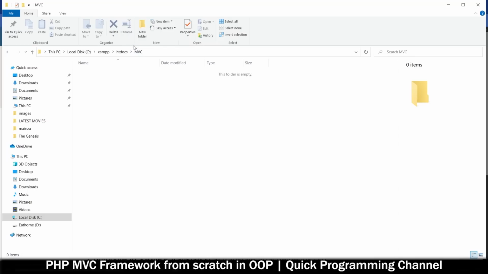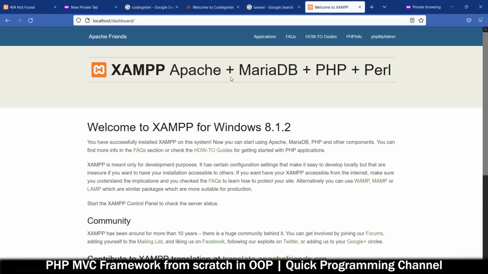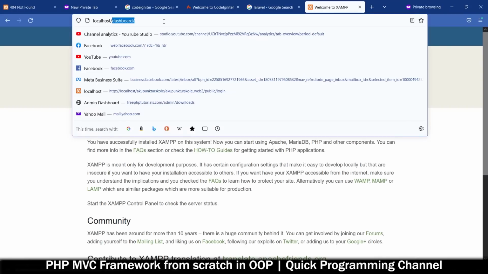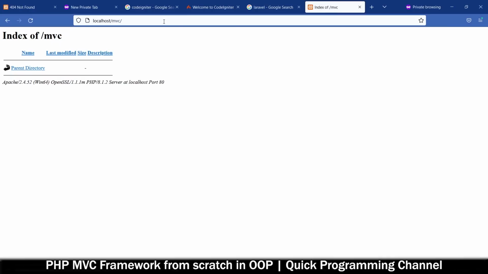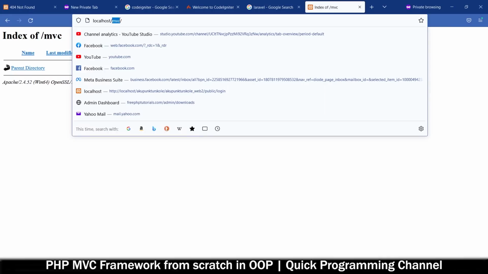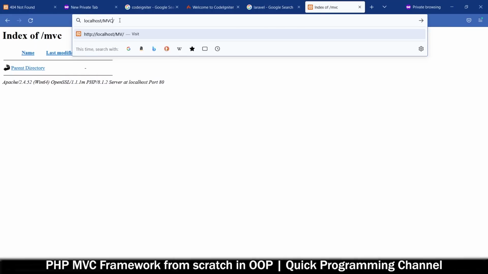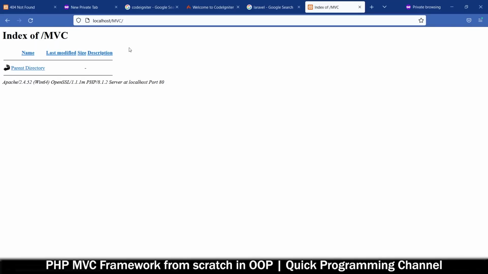Now, if I go ahead and do /MVC, then I'm going to access this particular folder here that I'm working with. So I'm going to do /MVC. Now, if you're using systems that are case sensitive, make sure you type the spelling in the correct case, if it's capitalized like that. So this is the parent directory, nothing in here, which is cool.